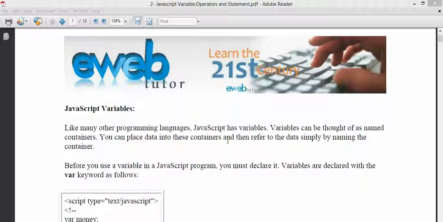JavaScript variables, operators, and statements. Like many other programming languages, JavaScript has variables. Variables can be thought of as named containers. You can place data into this container and then refer to the data simply by naming the container.